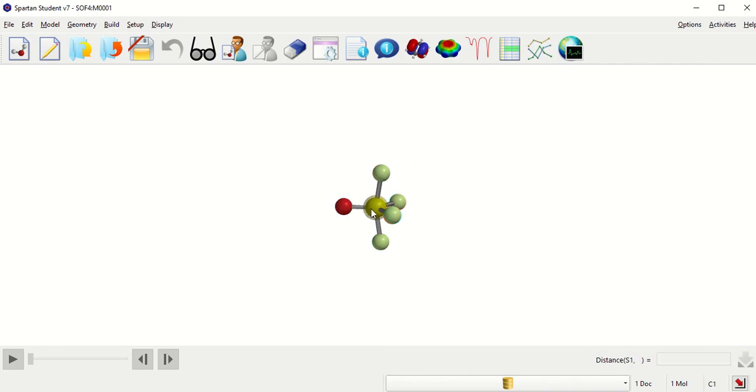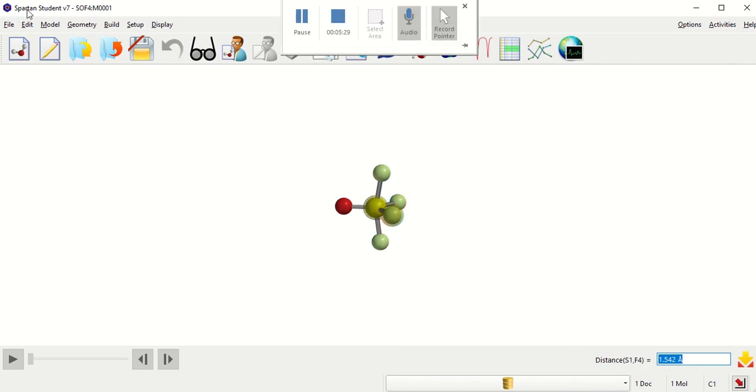You'll want to record all of the unique bond lengths in the molecule. So a sulfur to fluorine axial has a bond length of 1.577 angstroms, or 157.7 picometers. And a sulfur to fluorine equatorial has a bond length of 1.542 angstroms, or 154.2 picometers. Record all of the unique bond lengths in your notebook. Next, we want to determine the bond angles.